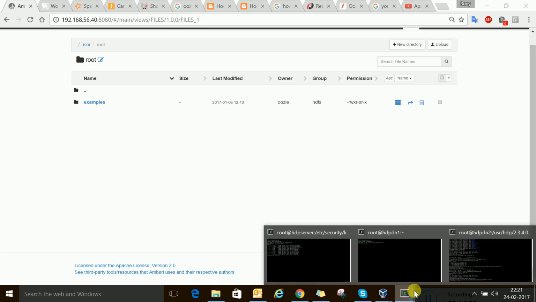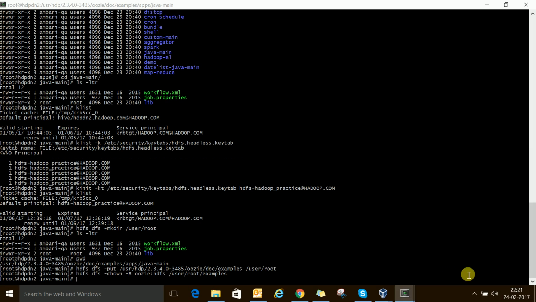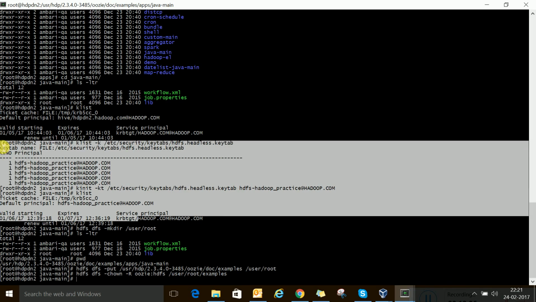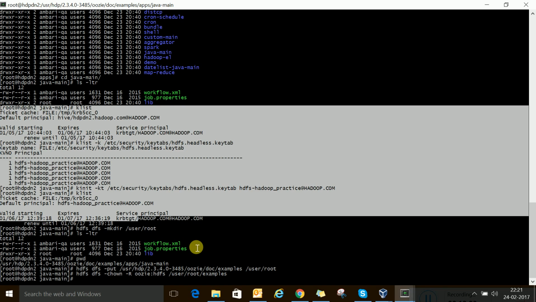So it's so simple. All these commands will work the same if you do not have a Kerberos cluster, but since we have a Kerberos cluster, I have to go through all this hassle. Okay, if you do not have a Kerberos cluster, then it's all okay.